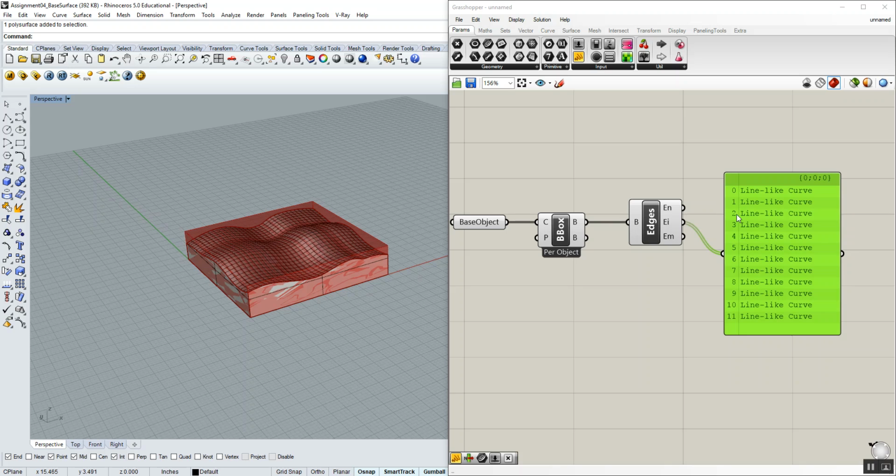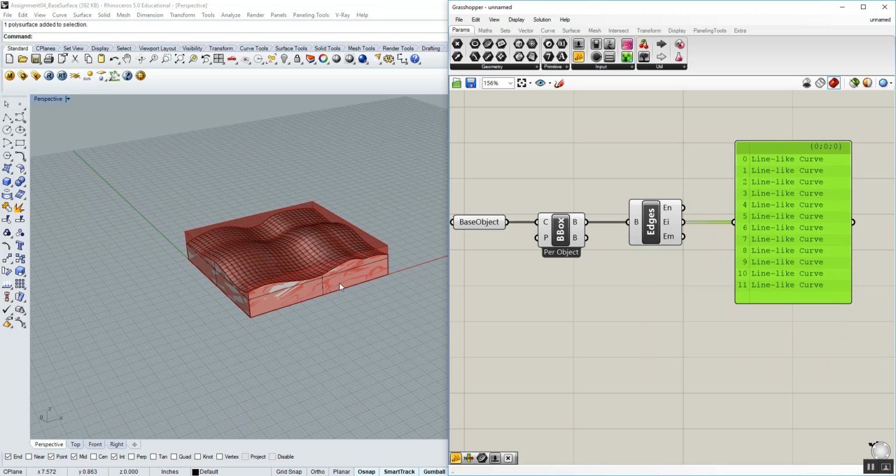Each of these numbers on the left is called an index number, and it's a way to reference these, because all of these are considered line-like curves. You have to be able to say, I want the 4th line-like curve versus the 7th versus the 12th. You use these numbers on the left, which are called index numbers. You'll notice it always starts counting at 0, so the last index is always 1 less than the total number. We want one of these verticals.